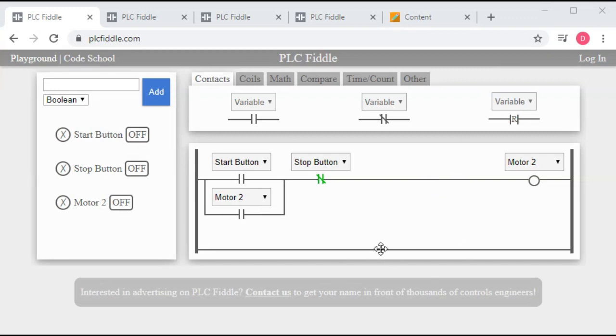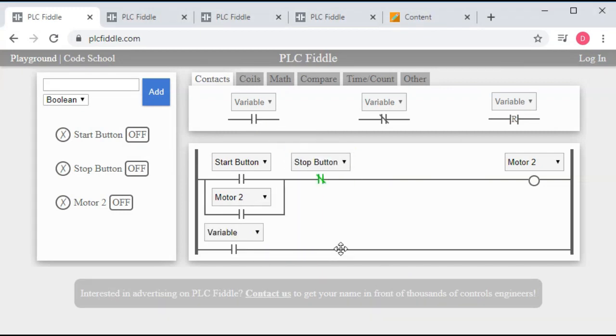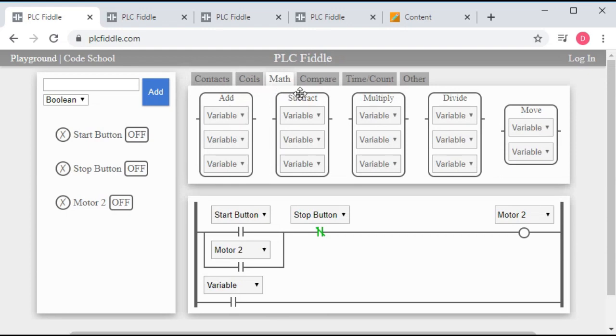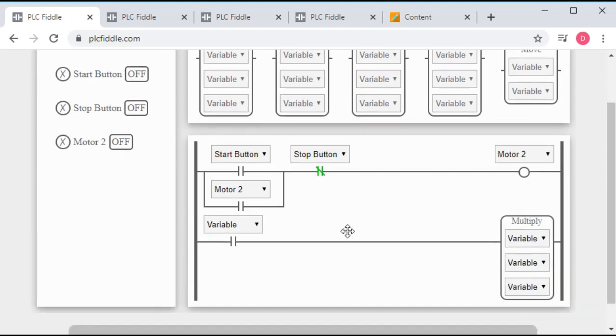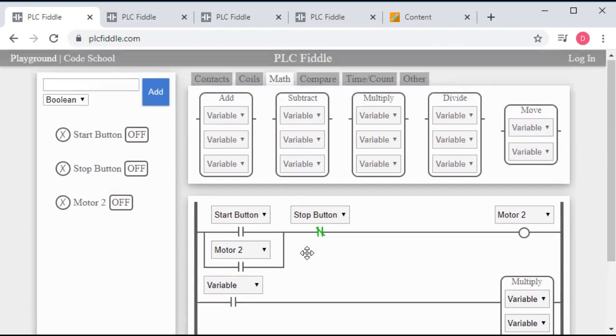Now that we've discussed the basics of PLCFiddle, let's try to add some elements. First, let's add this normally open switch in the second rung, and then let's add another element in the second rung, say the multiply function right here. And then we have to assign a variable for these two. In here, let's call it motor 2, same as this one.